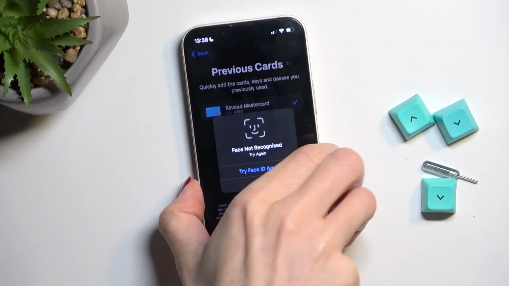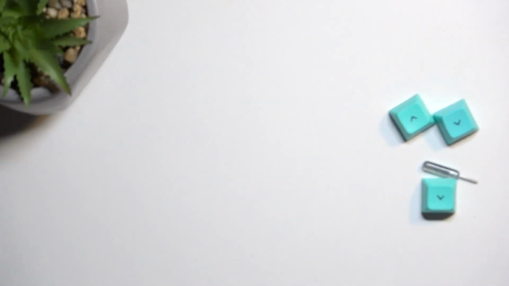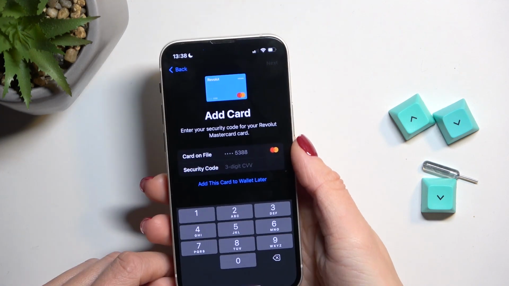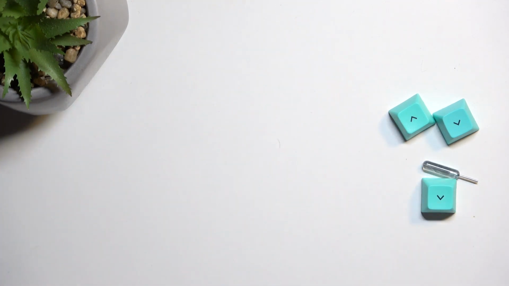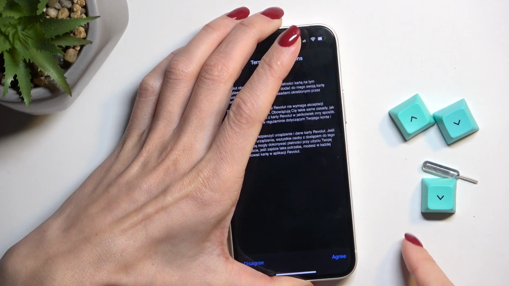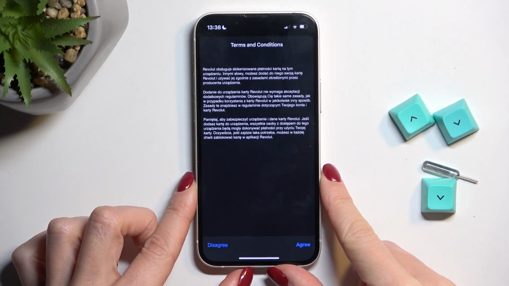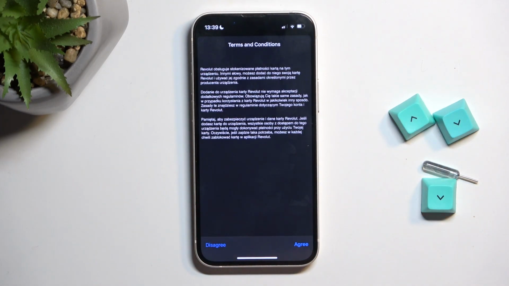Now provide your Face ID or pattern or whatever is connected with protection of this card. Then you have to provide your CVV code, so also let me do it off the screen. Once it is entered, tap on next, and here you will be able to see all the terms and conditions. Smoothly read, and if you do agree, just tap on agree.